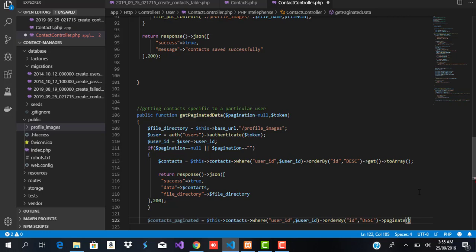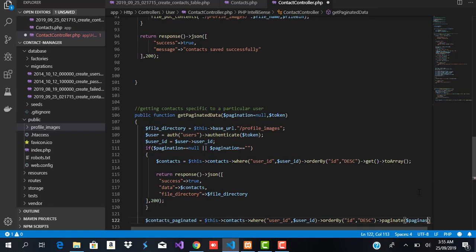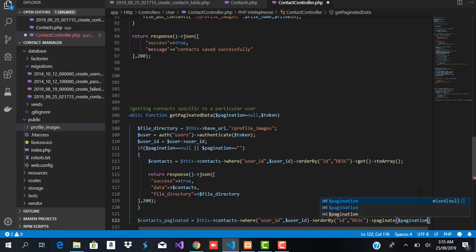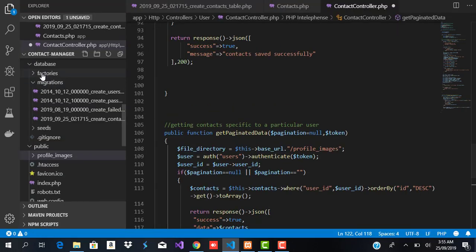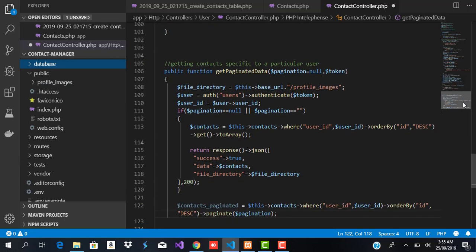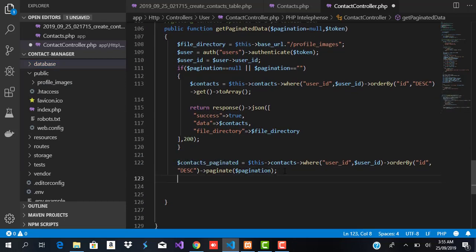Let me know. Okay, so paginate, and we want to pass the pagination parameter. So let me do Alt Z, pagination parameter. And sorry, let me zoom this. Why am I always forgetting to do this every time I begin shooting a video? Sorry guys, forgive me. I think I'll have to set a reminder to always zoom. Okay, so now we have basically gotten the contacts and we have passed the pagination parameter.